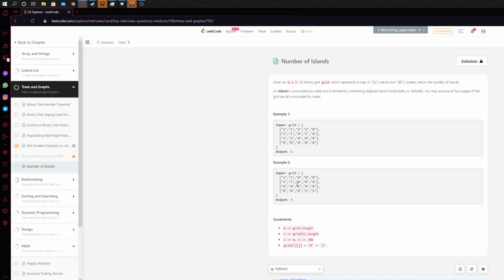But the problem here is, in your BFS you check the first index. If it's 1, you make a queue and push it to the queue, then you check every up, down, left, right, and if those are ones, you put them into the queue as well, and you keep doing that until the queue is empty. But then how does it get to the other ones?